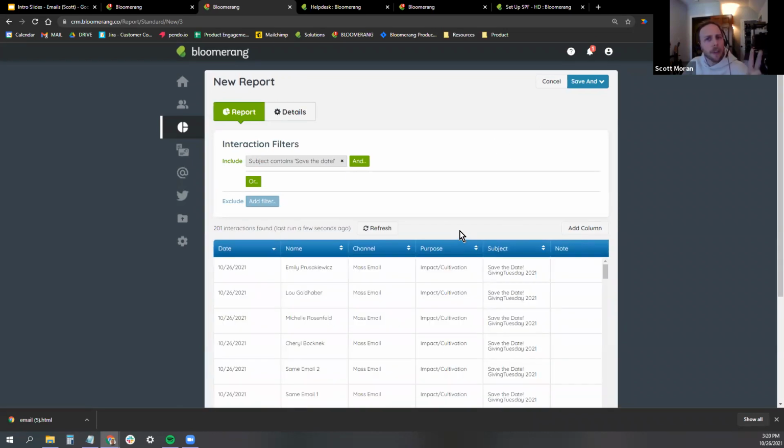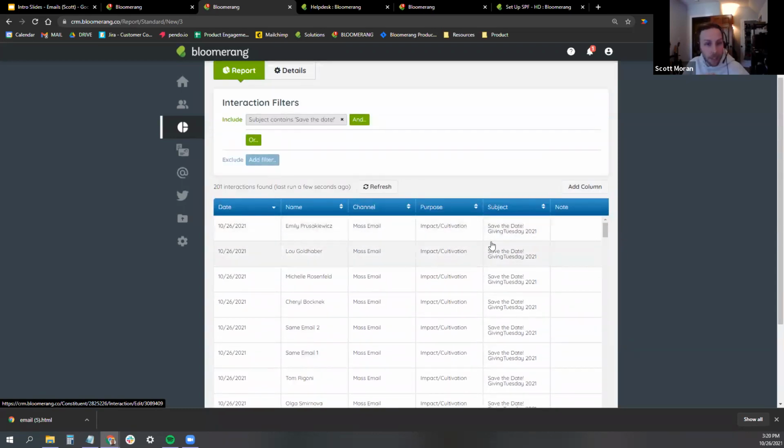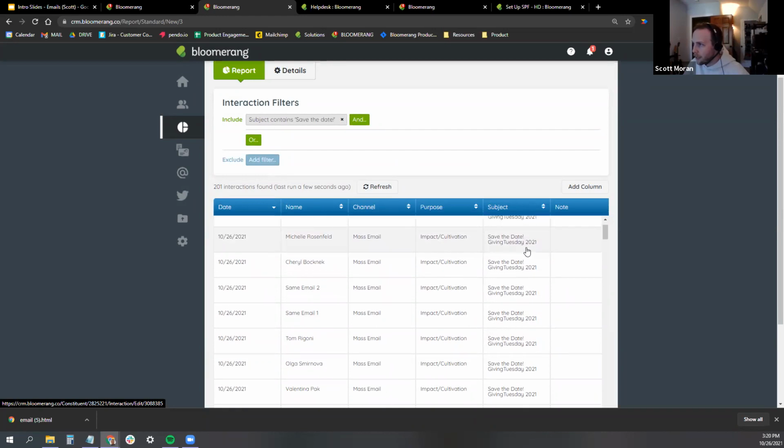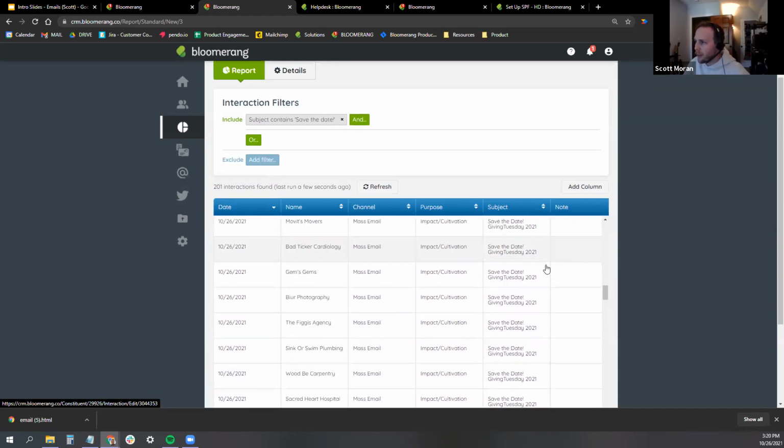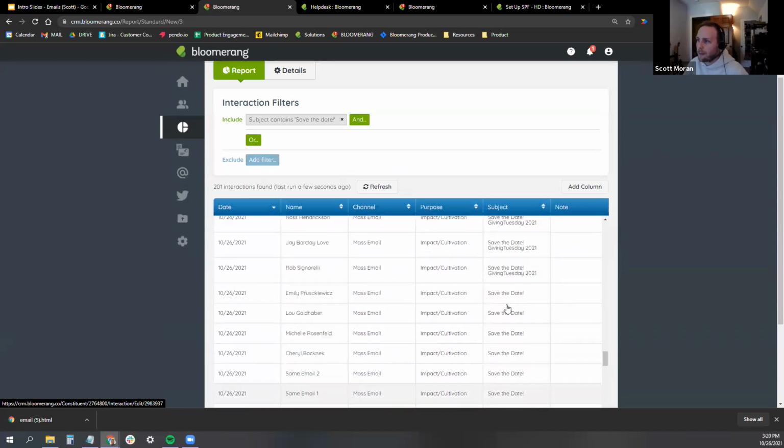I think I have 2 emails that were sent today with save the date. And this is actually a good example because we can see, so here's the one that we sent together right here, save the date Giving Tuesday. And earlier today, I had one with save the date in the subject line. Notice it was just save the date.